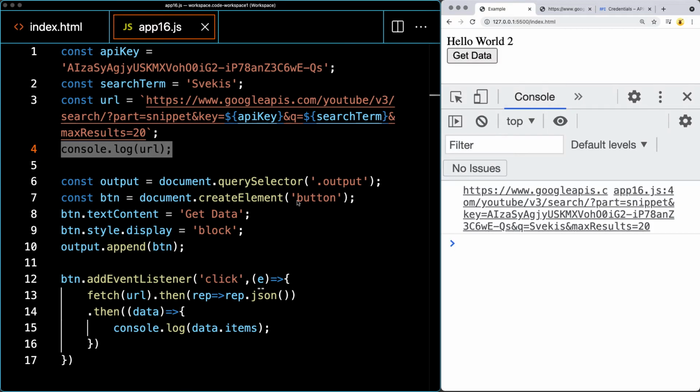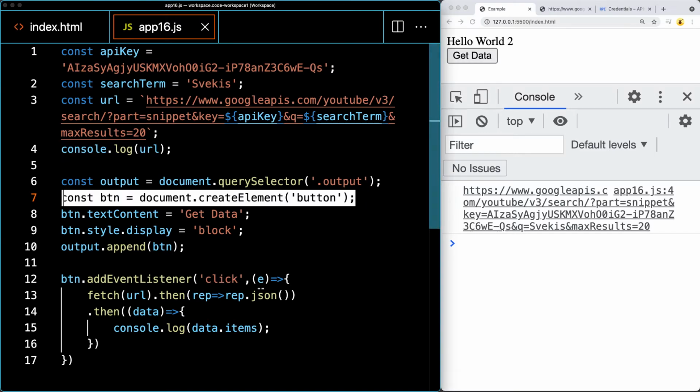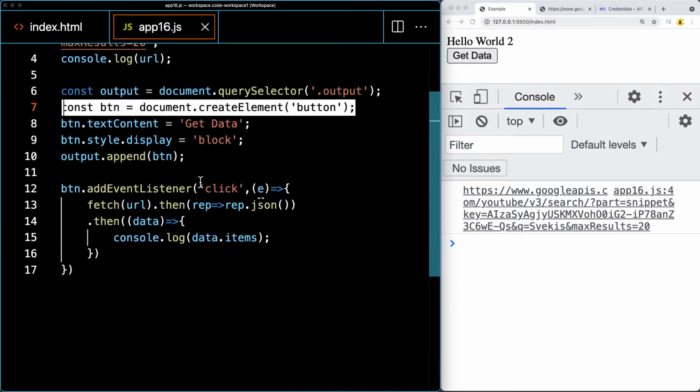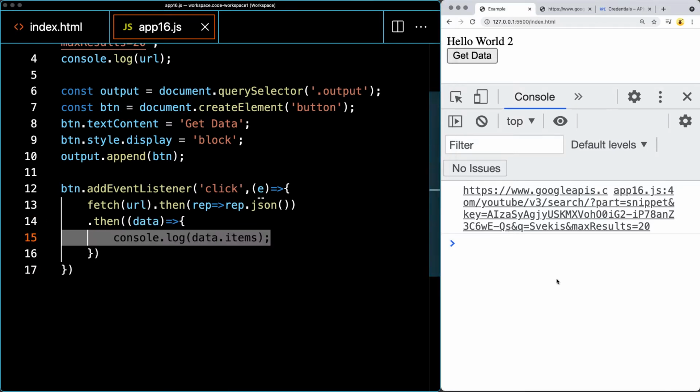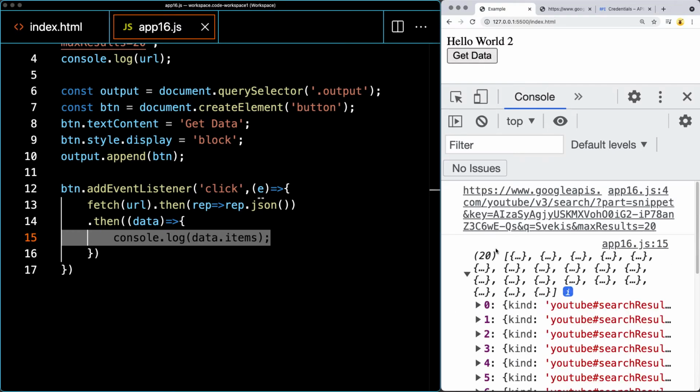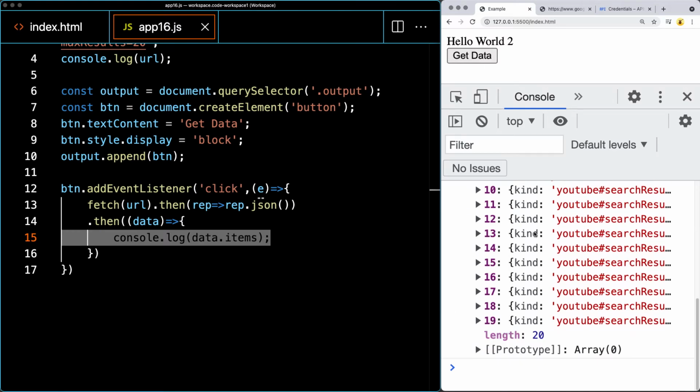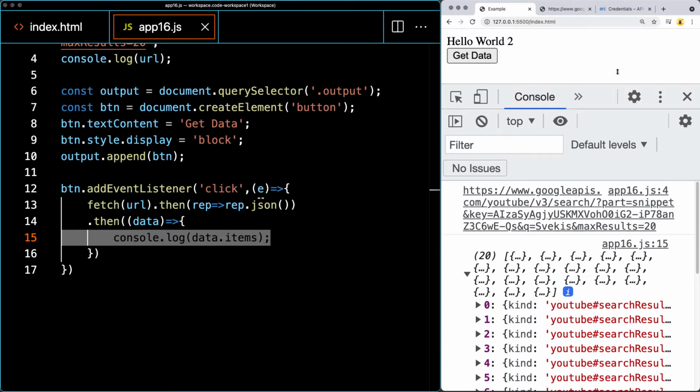And then creating a page element, which is going to be a button, and that's going to serve as the trigger to make our fetch request to the URL, return the data back, and for now we're going to output the data items value into the console in preparation for looping through it and then outputting the results onto our web page.